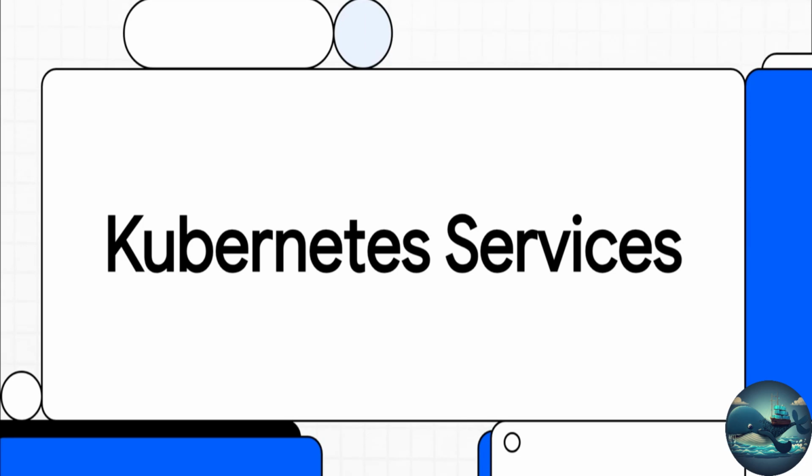Today, we are doing a deep dive into one of the most fundamental pieces of Kubernetes networking, services. If you want to finally master how to connect your applications reliably inside a cluster, you are in the right place.